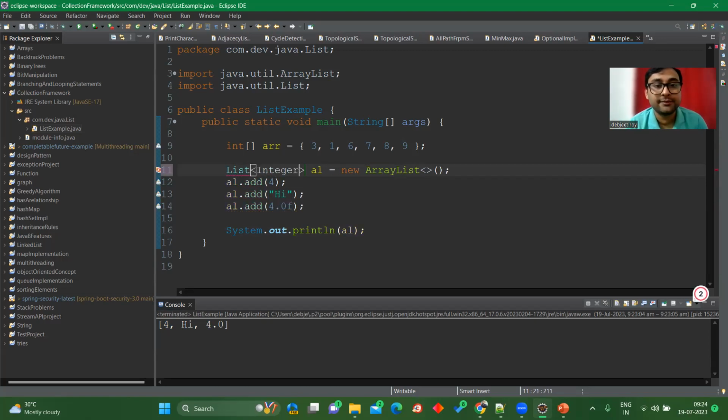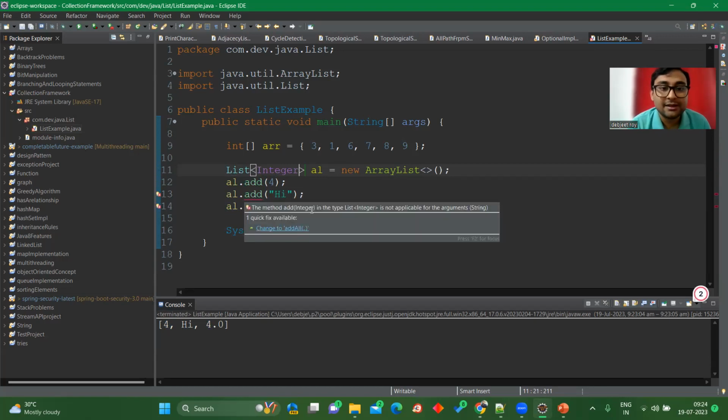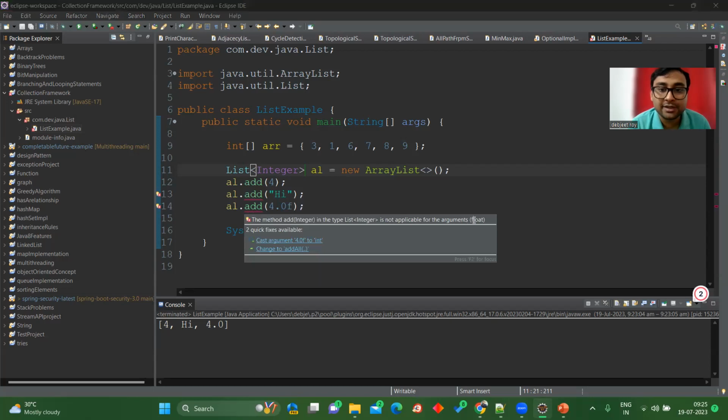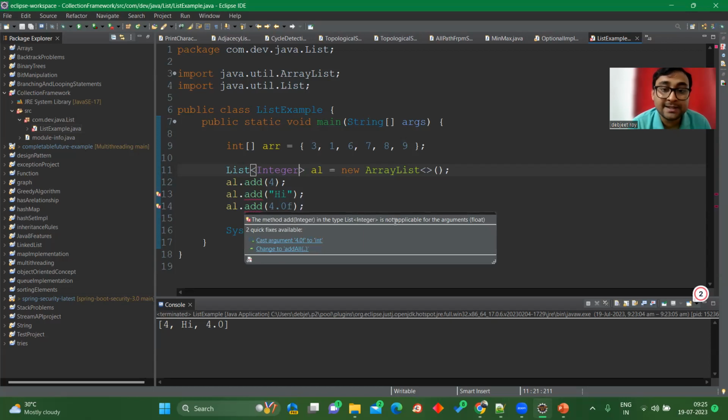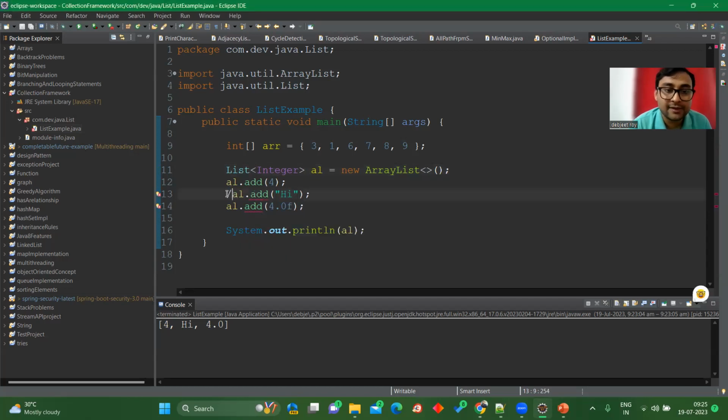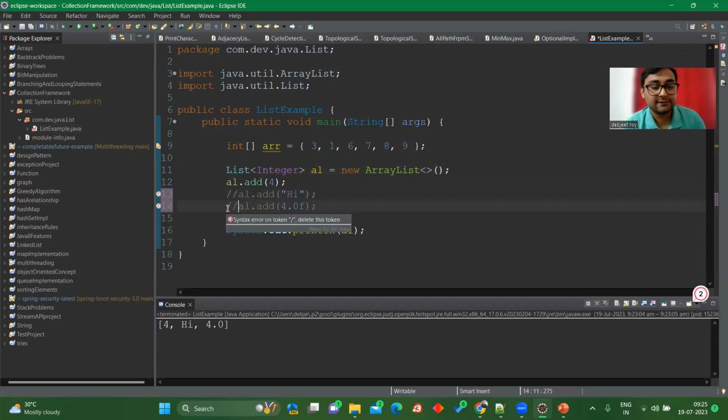If I provide generics here, see, it started throwing a compile time error. Integer is present, so you can't add string type. Here, what issue is it showing? You are passing a float here. See, here it is printing, right? The method add(Integer) in the type List<Integer> is not applicable for the argument float. Hey boss, you are trying to add a float, but you have set it as Integer in generics. So it is not possible to add float type. So we have to remove it, otherwise this generics will not allow it. So now it will happily run.